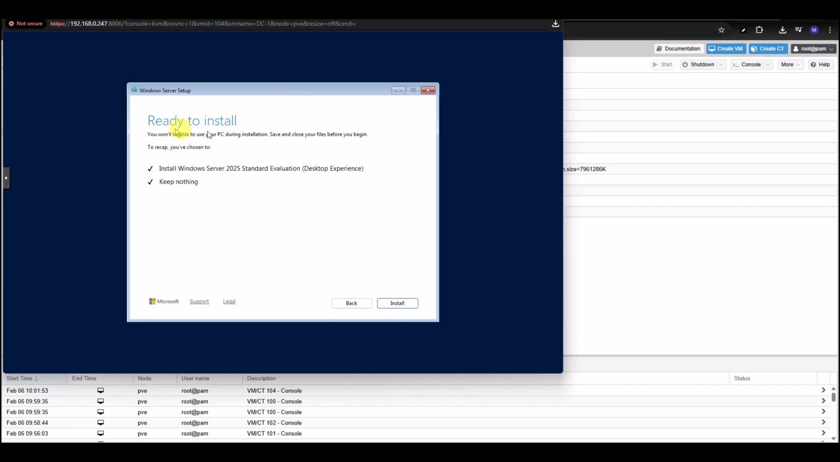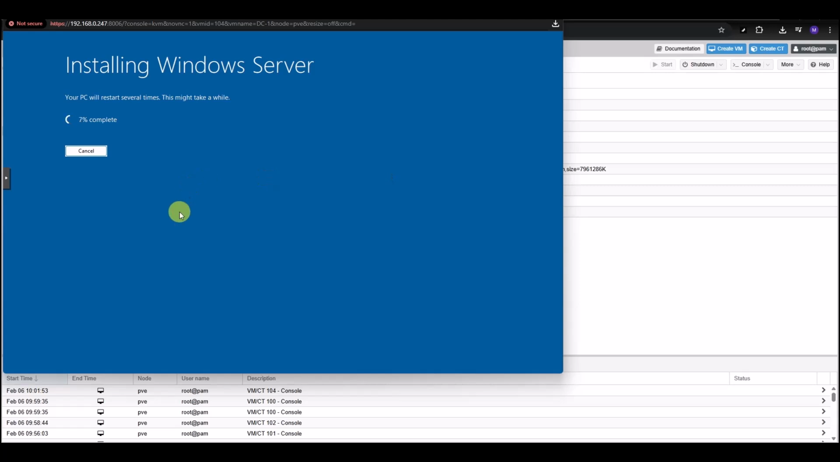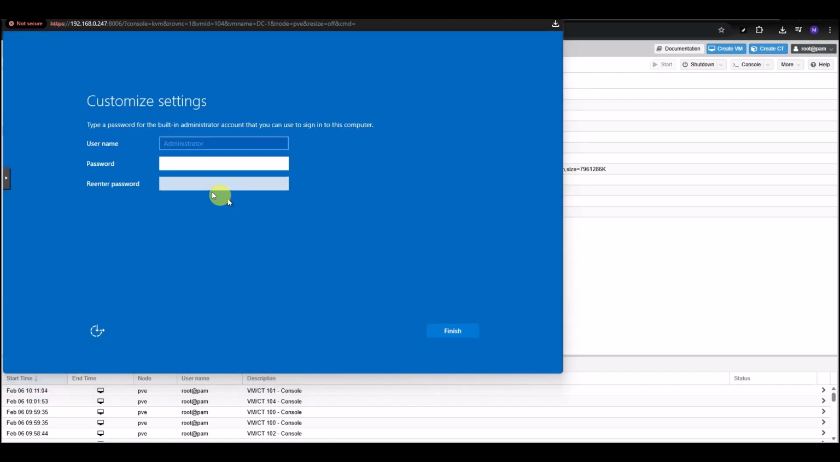All right, so it tells us we're ready to install. We'll go ahead and select install. And we'll go through this process just like with the Windows 11. It's going to shut down a couple times and restart. So I'm going to pause the video until it requires some interaction. Okay, so it's restarted a couple of times, and now we're at this point where it's asking us for the password for the administrator. So go ahead and assign a password for the administrator. And then we can select finish.